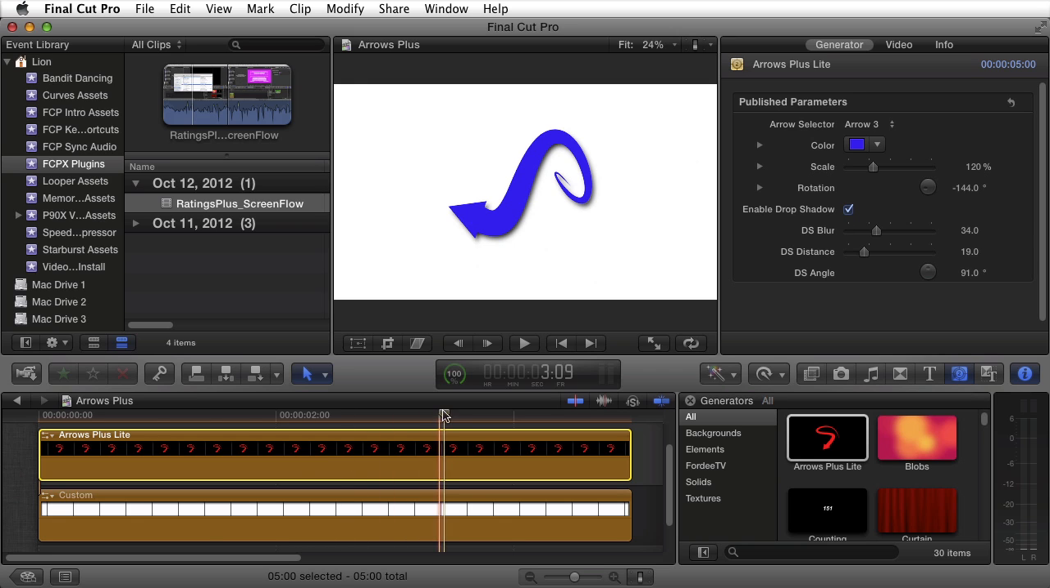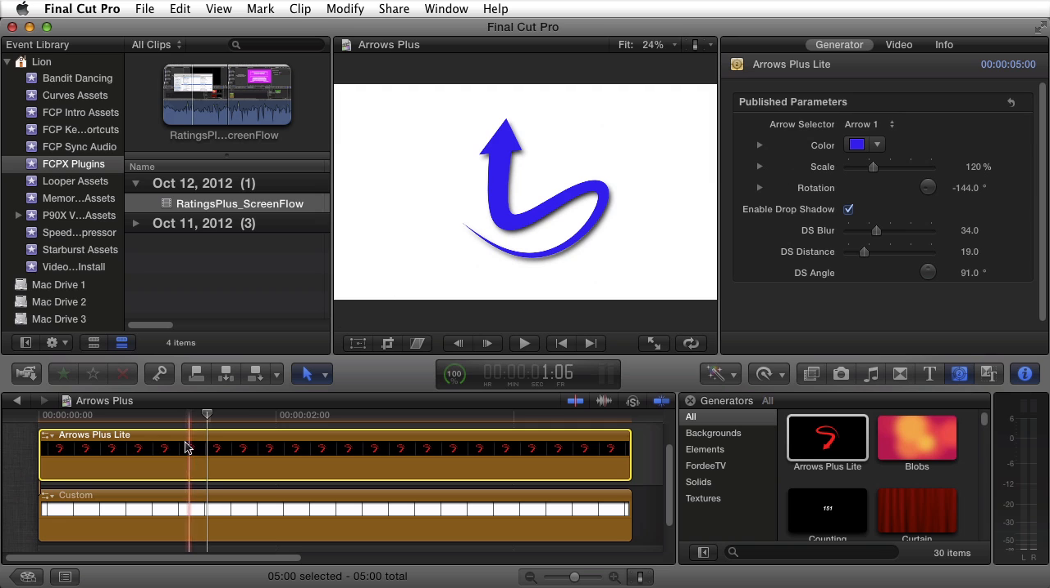Also, another quick note. Let me scroll back to the beginning. As you can see, all the arrows are animated. Regardless of their rotation, their animation still should work just the same. If you need to increase or decrease the length of this animation, you can elongate or shorten the generator. Right now, remember that the animation happens for basically 20% of the length of the clip.